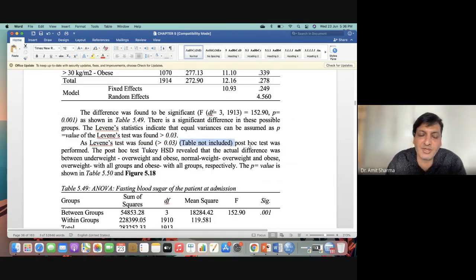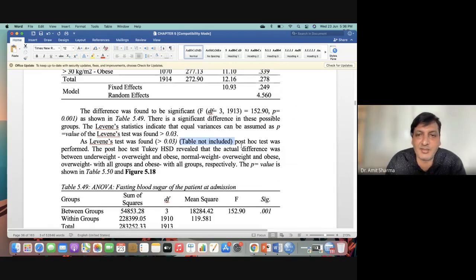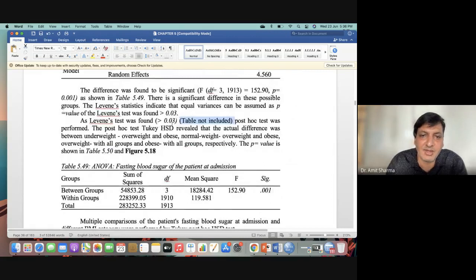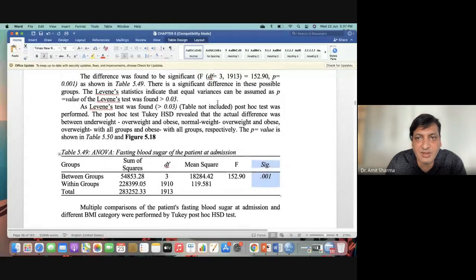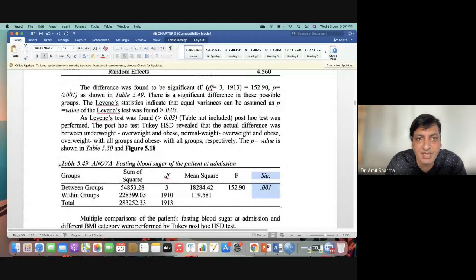Because the post hoc table was too long, so much data was there under that table, I have not added the table. Directly I have written the result, what the finding was. And directly the last table I have added, which is the most important table, which contains the data of between, within, total, the degrees of freedom, sum of squares, mean square, value of F, and significance. So this F is the important value, and you can see the writing style of ANOVA is this one. And this is the thing which you are going to add in your research paper.